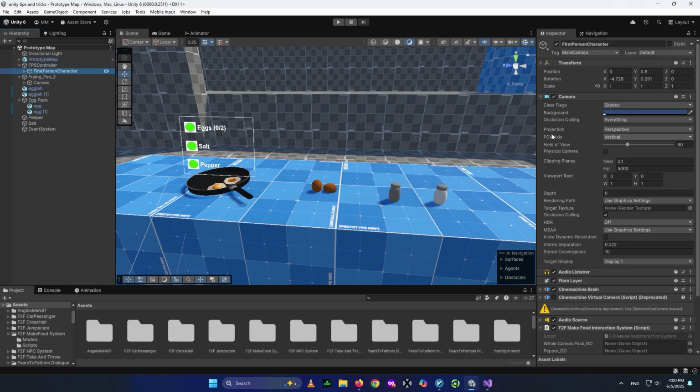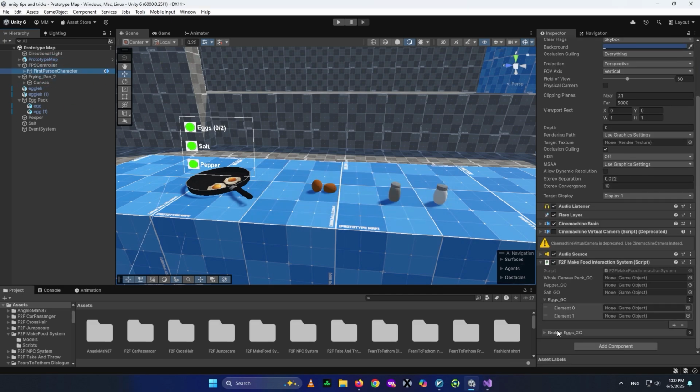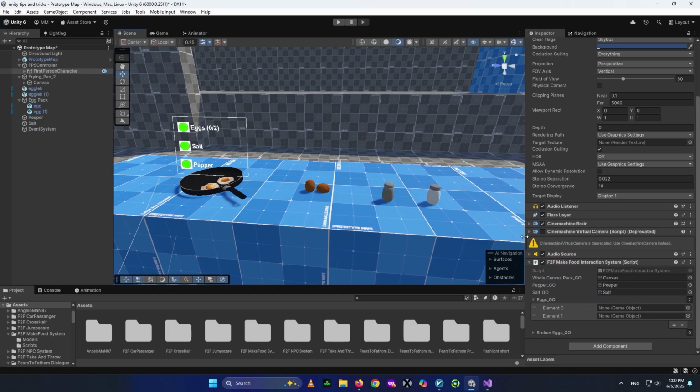As you know, we're gonna select our camera. We gave the script to our camera. It needs a whole canvas pack. So go to your frying pan, give it the canvas, drag and drop it here. We can click on the circle to find it. Pepper game object. This is the pepper game object. This is the salt game object. Eggs game object 1 and 2. This is egg 1. This is egg 2. And we have broken eggs. I'm gonna give this one 2 as well.